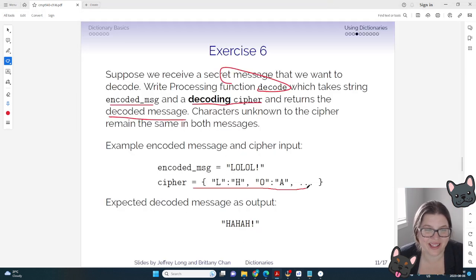But you could try it with this cipher if you wanted, where you built up a different one here and encoded a message and then see if you got the right output.